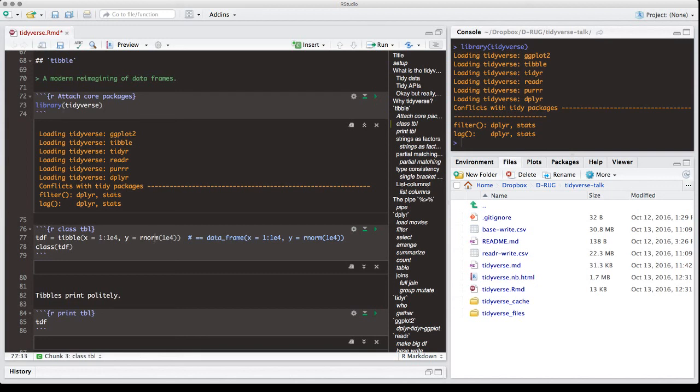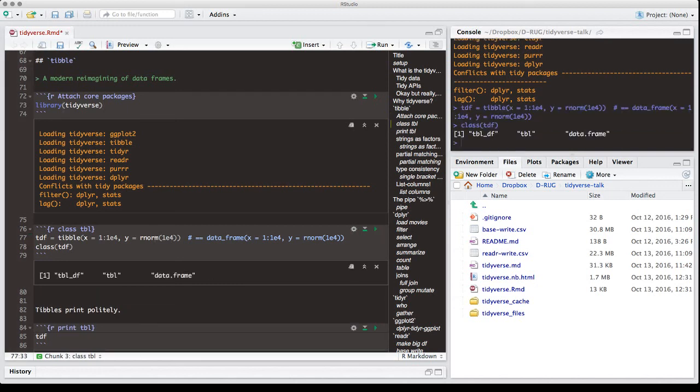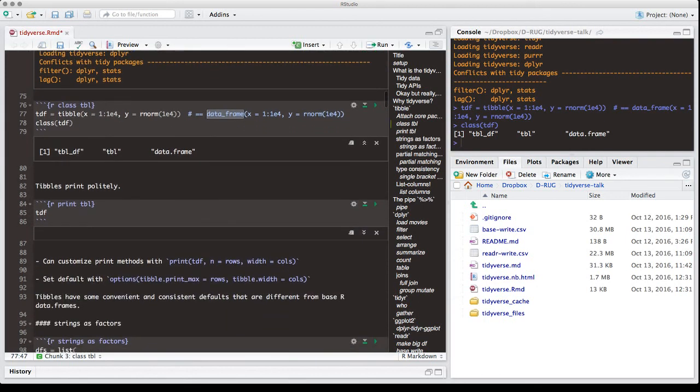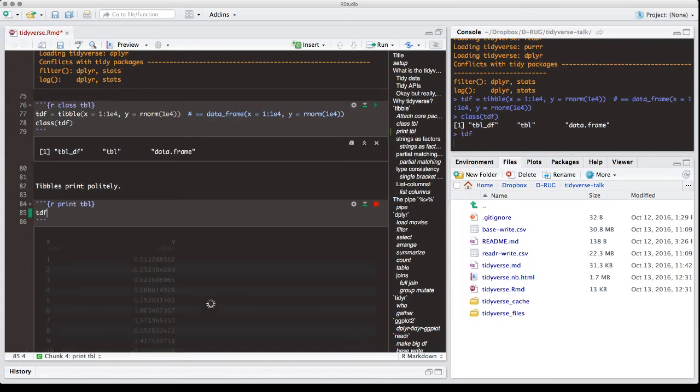Tibbles are a modern reimagining of data frames. So I create a data frame here that's got the first 10,000 integers and then 10,000 standard random normal numbers. This is the same as data_frame. So a lot of these functions rewrite base R functions with an underscore where there is a dot in base. So data_frame creates a data frame that has these additional classes, tbl and tbl_df. And they implement a few nice things. First of all, they print nicely.